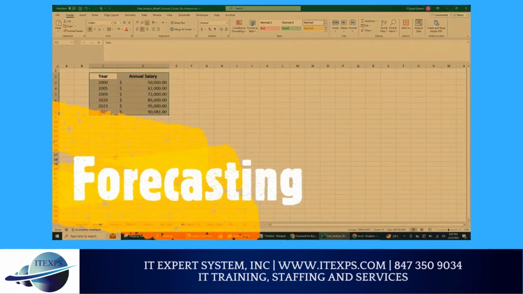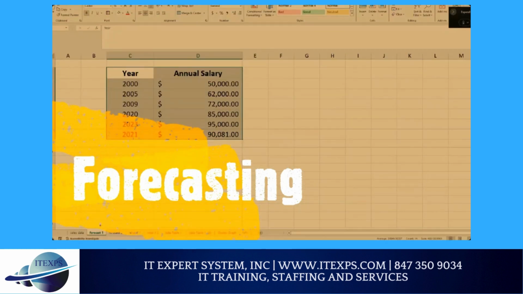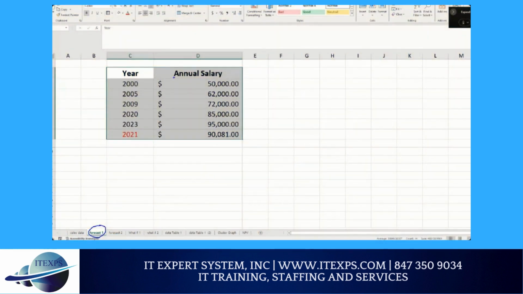First understand what is this forecast. Given that we have some historical data, for example, in 2000, when I started working, let's say I made 50,000. In 2005, I made 62,000. 2009, I made 72,000. 2020, I made this. Now somebody asked the question, how much was I making in 2021? A question, and we have to forecast.